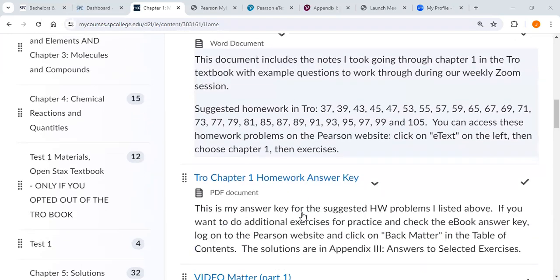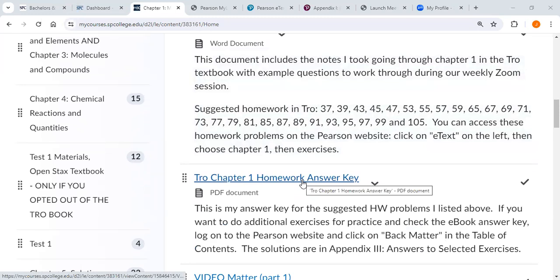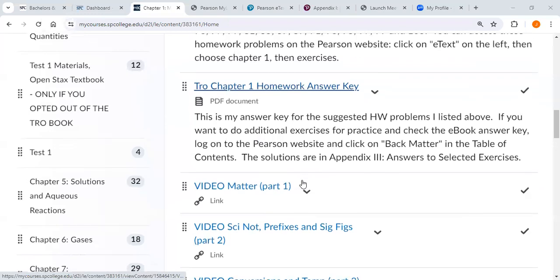Now, if you want to check my answer key, this is the homework answer key with all of my writing on it, my notes, anything that I've done for the problem. There's the answer key.